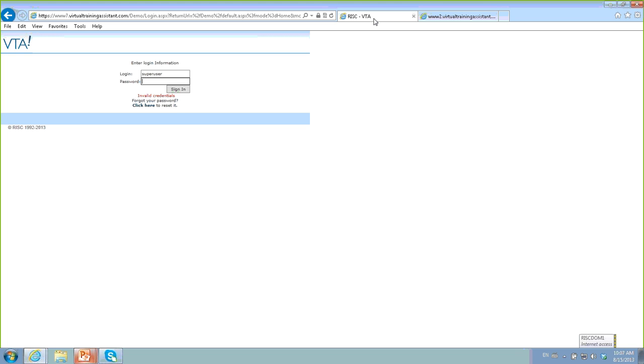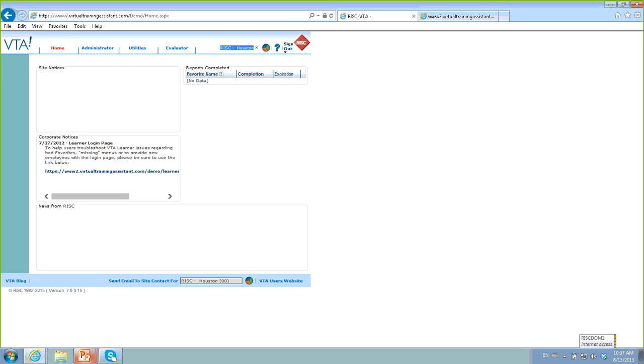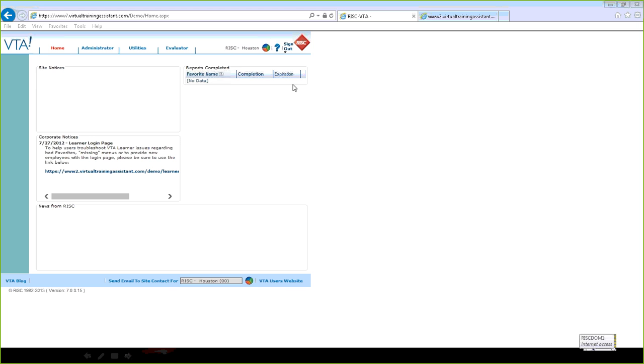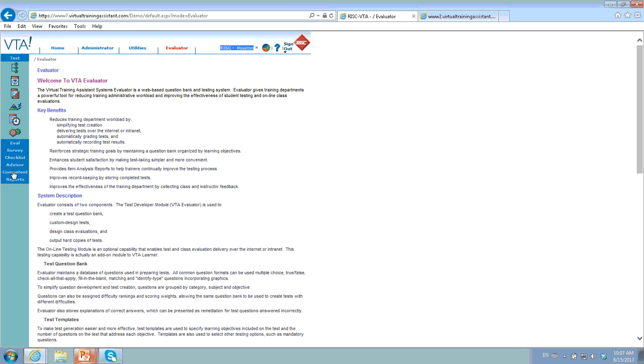See if I can type my password in. And take a look at some of those initial setup items. And again, they are primarily handled in the evaluator side of the system.